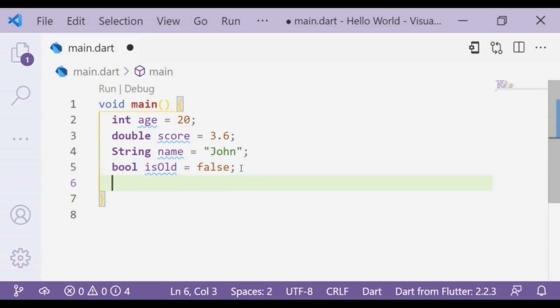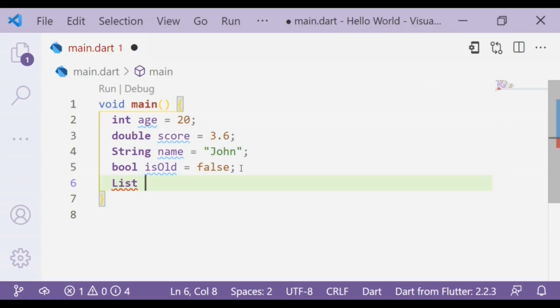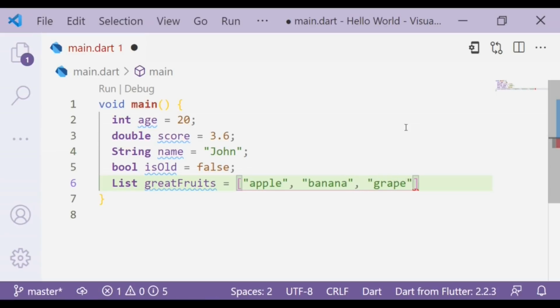The List data type represents a data collection. Lists are defined with the List keyword. Lists can hold any data type. I'm going to define a list of fruits. Lists start with square brackets. Let's say apple, banana, grape, 1, 3, 10.